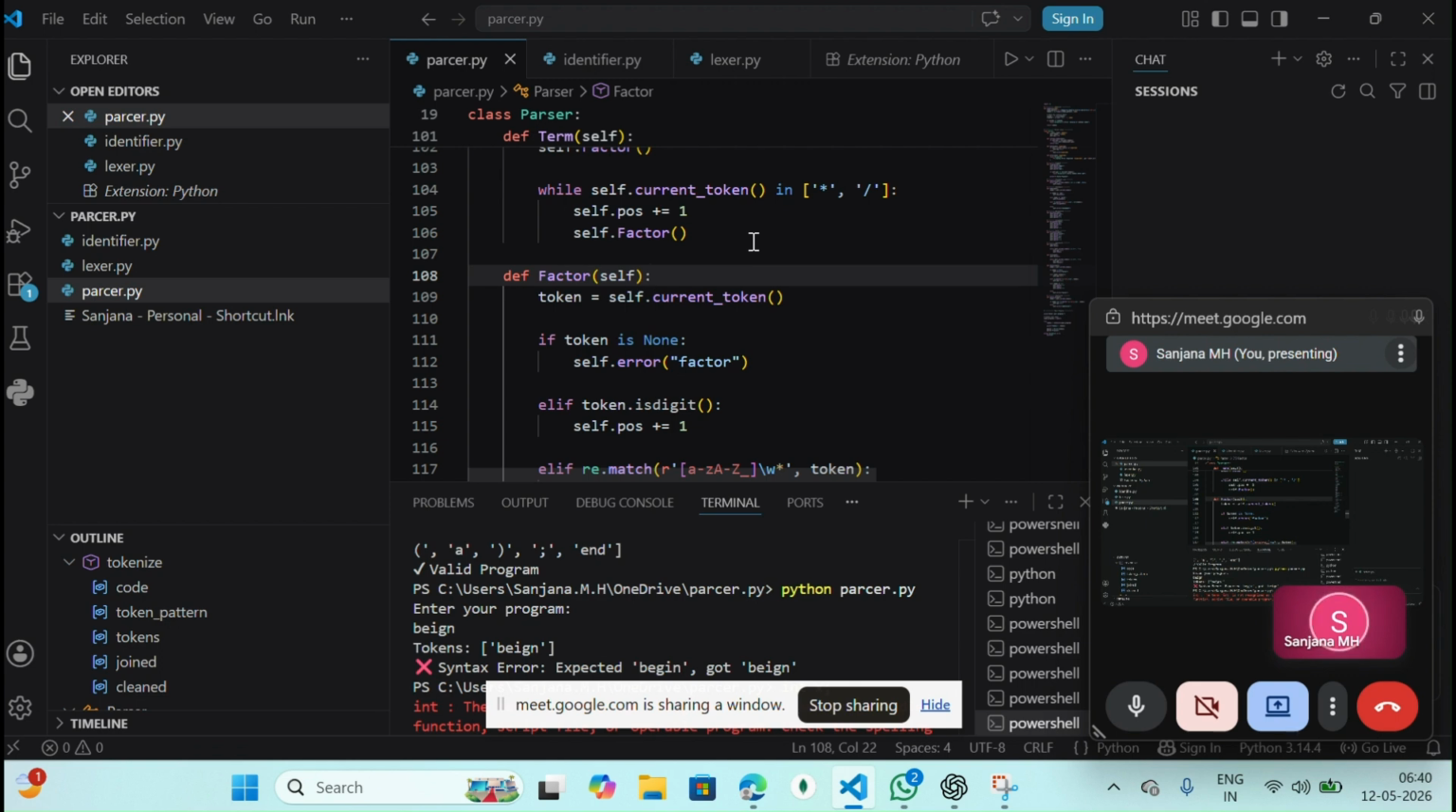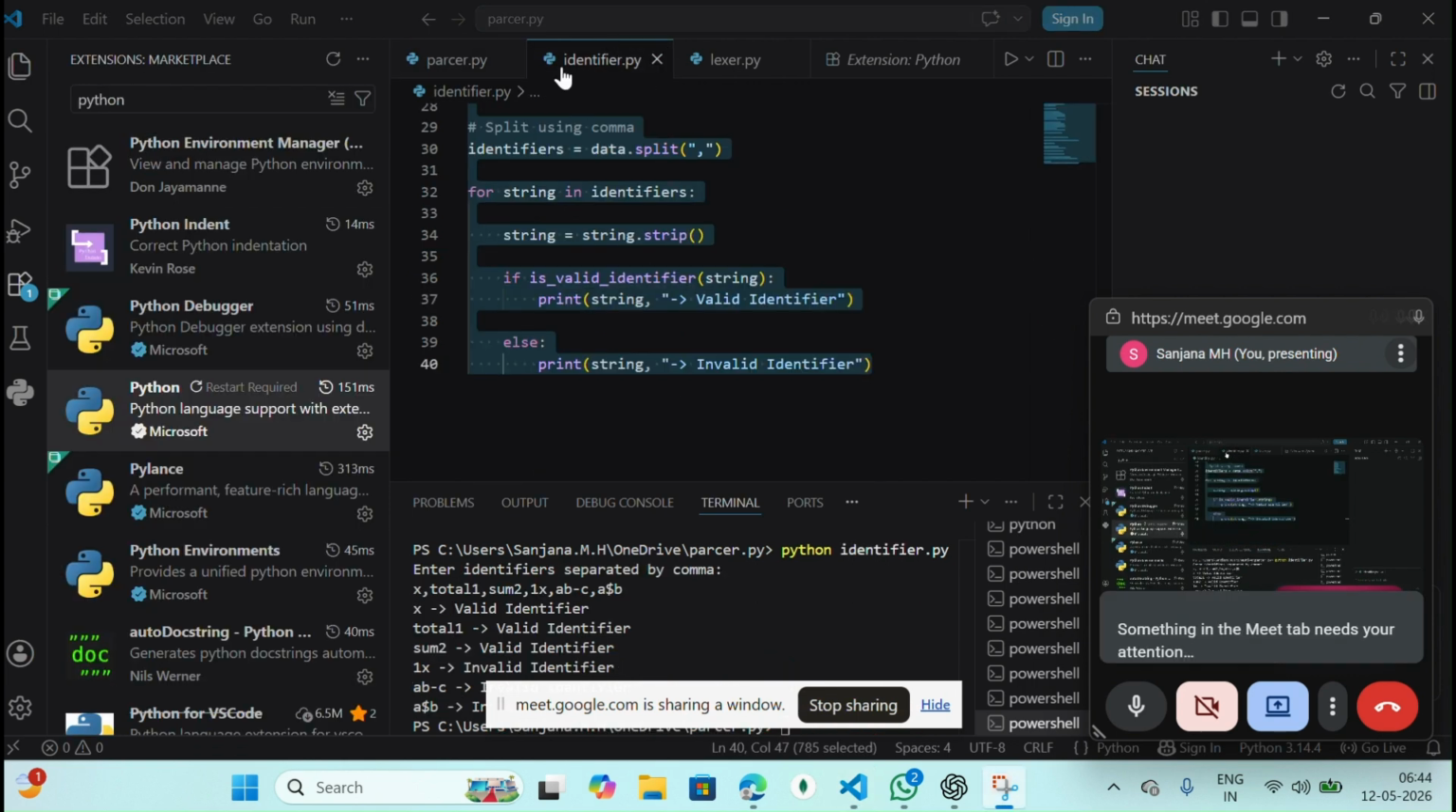It checks the valid identifiers. Next, it detects the syntax errors, what syntax errors happen in this code. Next, it implements the recursive descent parsing algorithm. So here the next program will be the identifier program to find valid identifiers. This program checks whether the given words are valid identifiers in Python using a simple finite automata, that is the DFA concept.